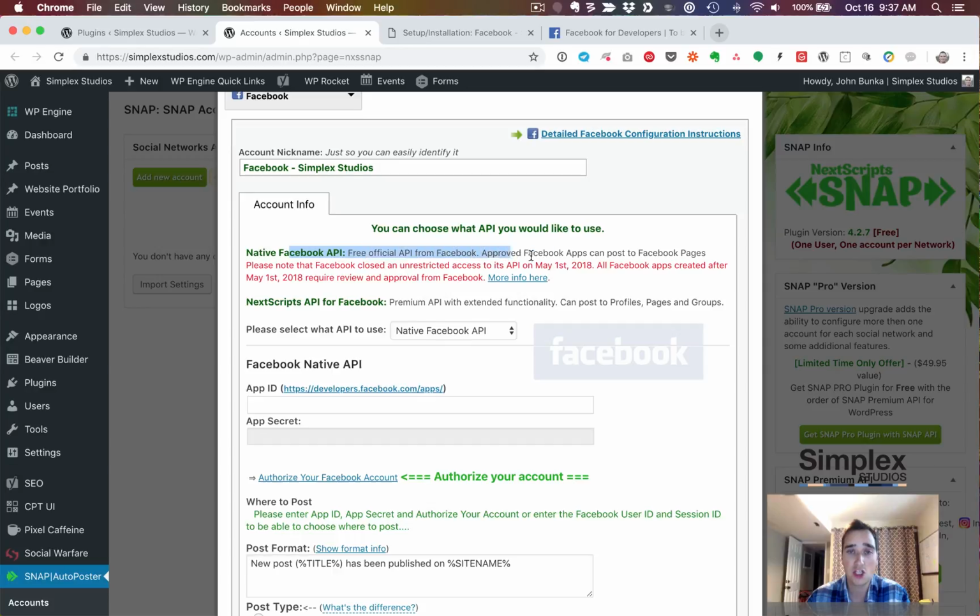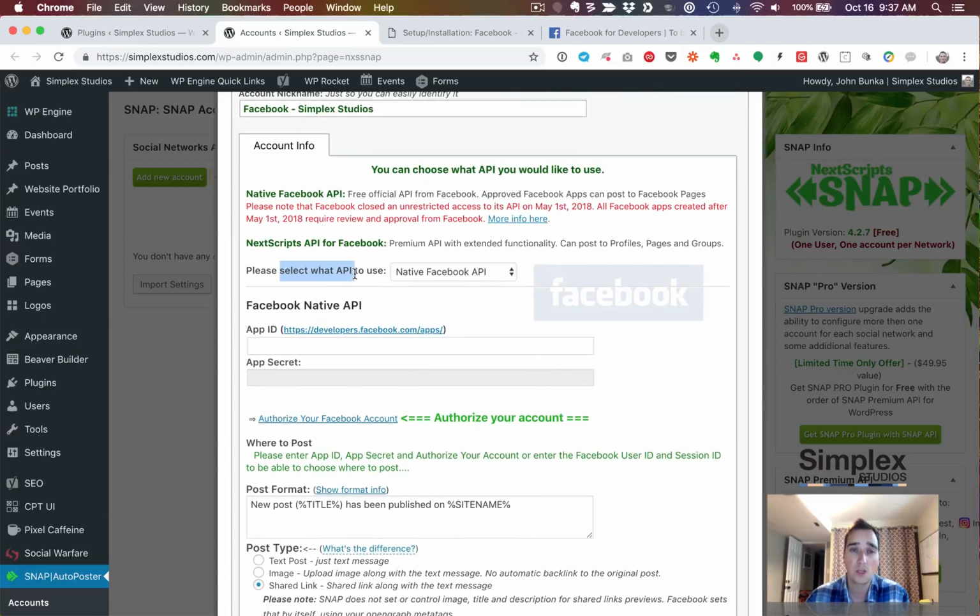Next, Facebook made a change. We all know that. It's from the Cambridge Analytica scandal, hack, whatever you want to call it. Because of that, now they don't allow unrestricted access anymore. You have to go through this process. So, which API do you want to use? Native is what I recommend. Nextscripts, the people that make this, offer it for 10 bucks a year, and you don't have to do any of this, but I like the free option better.